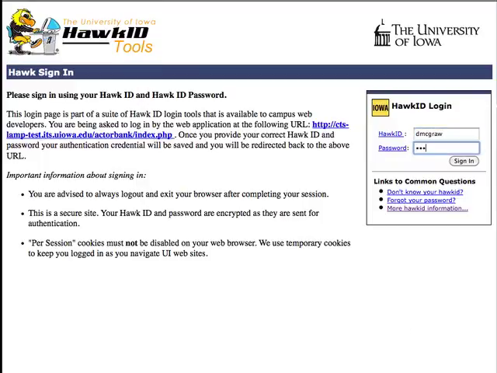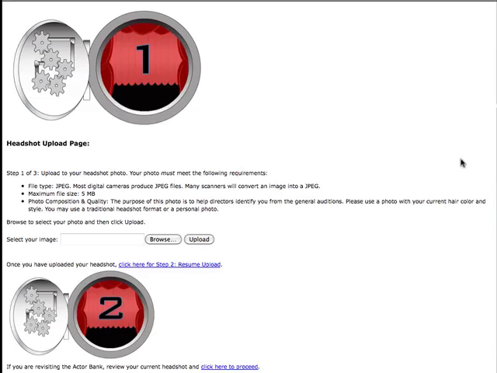We use this information to authenticate and to limit only you to be able to enter the information for your account. But please be aware that the director and the team leaders, who may also be students, will be able to see the information you post. Then simply sign in and you'll be taken to step number 1, headshot upload page.